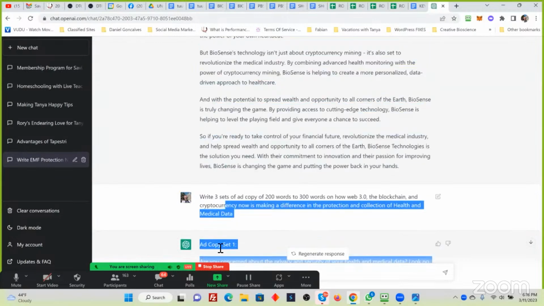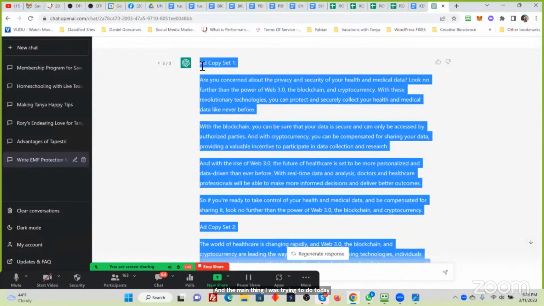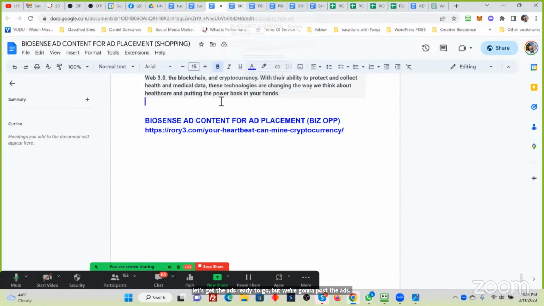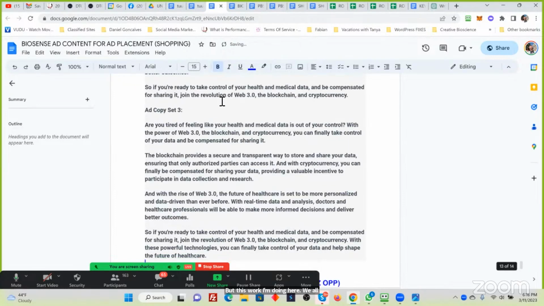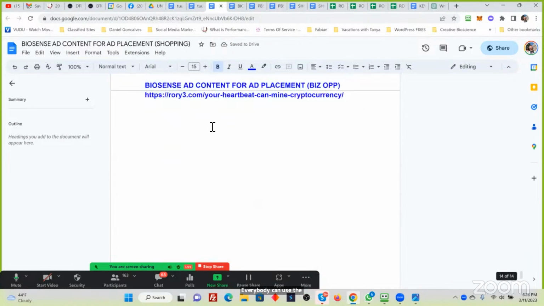The main thing I was trying to do today was, well, let's get the ads ready to go, but we're going to post the ads. But this work I'm doing here, we all can benefit from it. Everybody can use these same ads in different places.